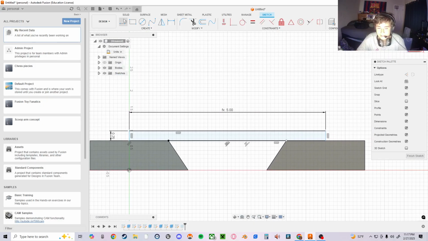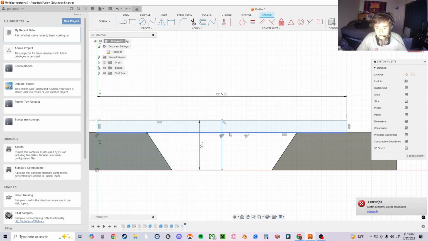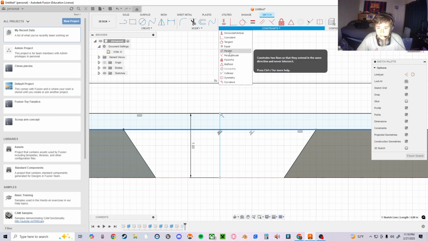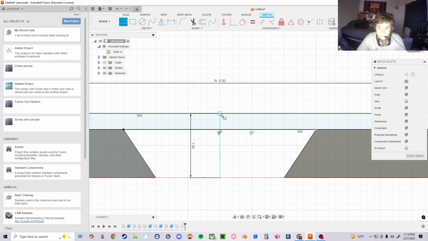Or we can just measure something from here, it doesn't really matter, and this is going to be 1 inch. And then we can just make these two lines perpendicular. Damn! It's over constrained. Oh, buddy, thank you. This is just going to be, and then we can do, yeah, whatever. Damn.